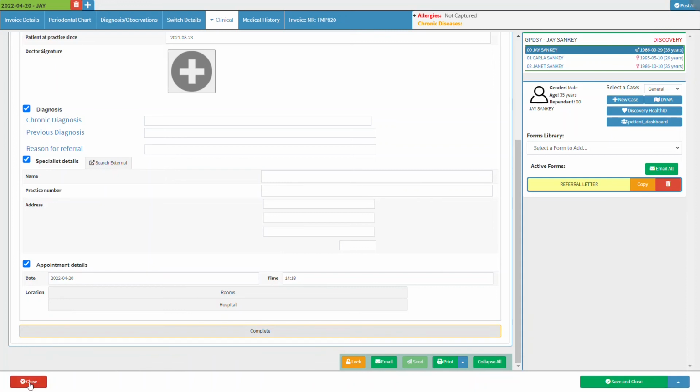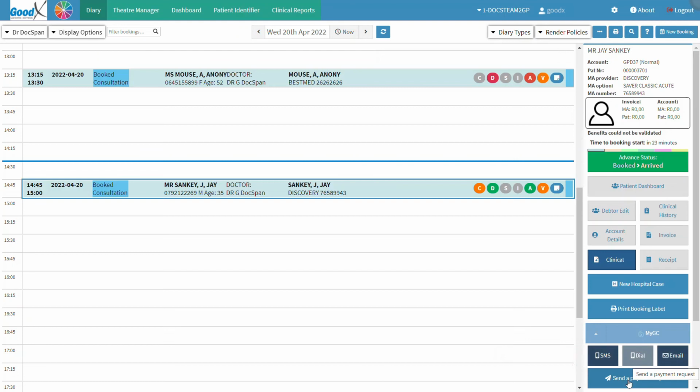Click on Close to return to the diary screen without saving. Click on Save and Close to save any changes and return to the diary screen.